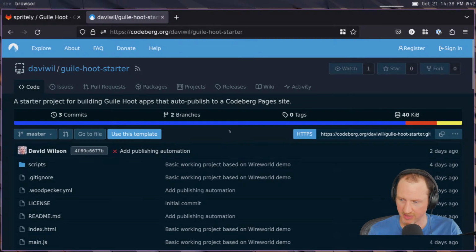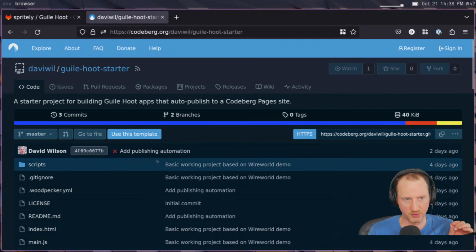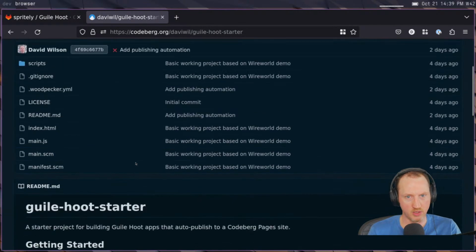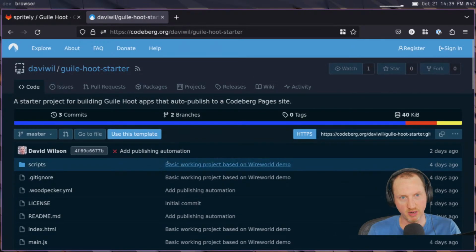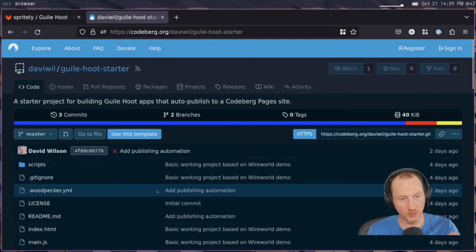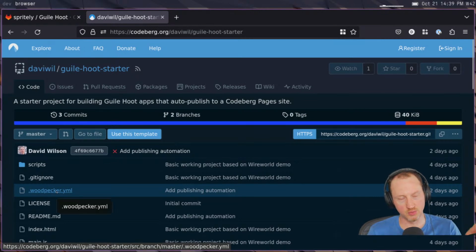Now, I will say, hey, Dave, that this is not fully working correctly just yet. There's a couple other things I need to do to make this work. So I'll be pushing commits to this repo as well to get the starter project ironed out so that it works for everyone first try. But the goal basically is to make it so that someone could just create another repo on Codeberg based on this repo and have automated builds and publishing of their project to Codeberg pages.